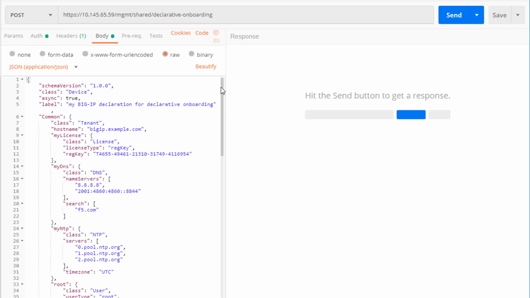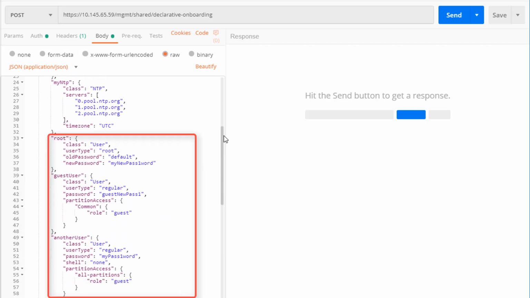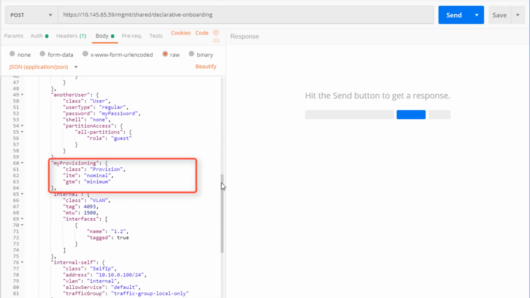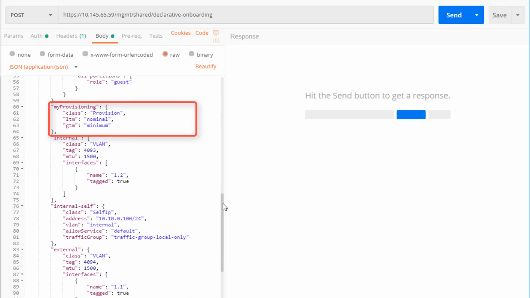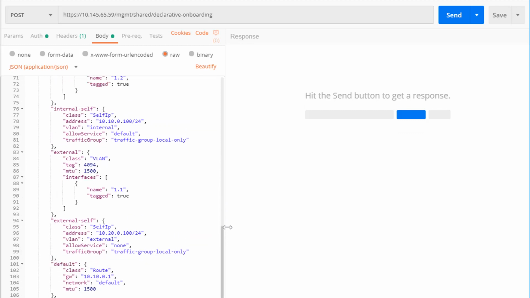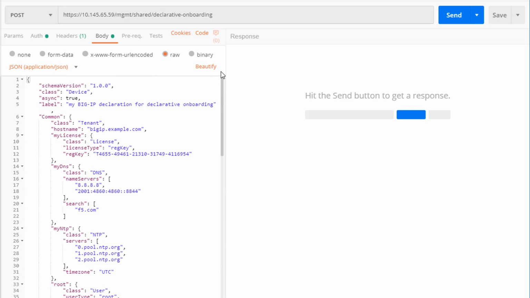This declaration is from the documentation examples and is covered in detail there, but some things to notice. There's a license class with our BYOL license reg key, a number of other classes like DNS and NTP, an updated password for the root account and a couple of new users, a provision class with both LTM and DNS provisioned, and some self-IPs and VLANs. If you're not familiar with these terms, see the BigIP and DO documentation. Links are in the description.